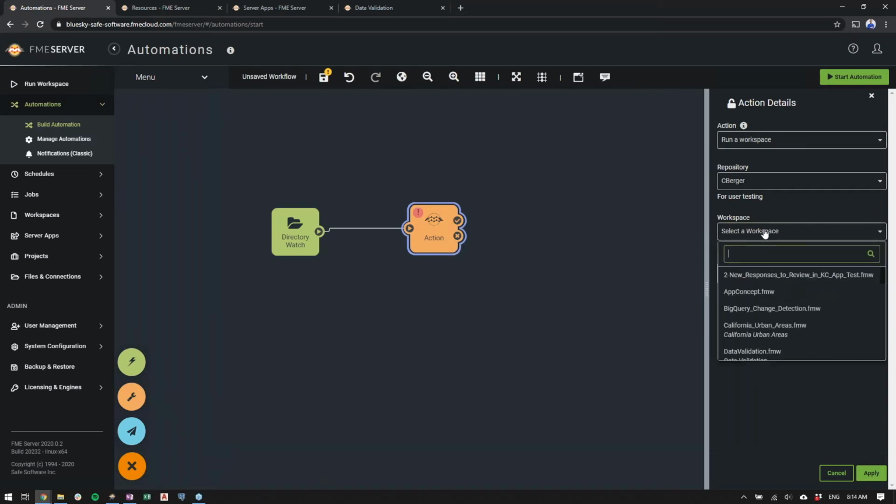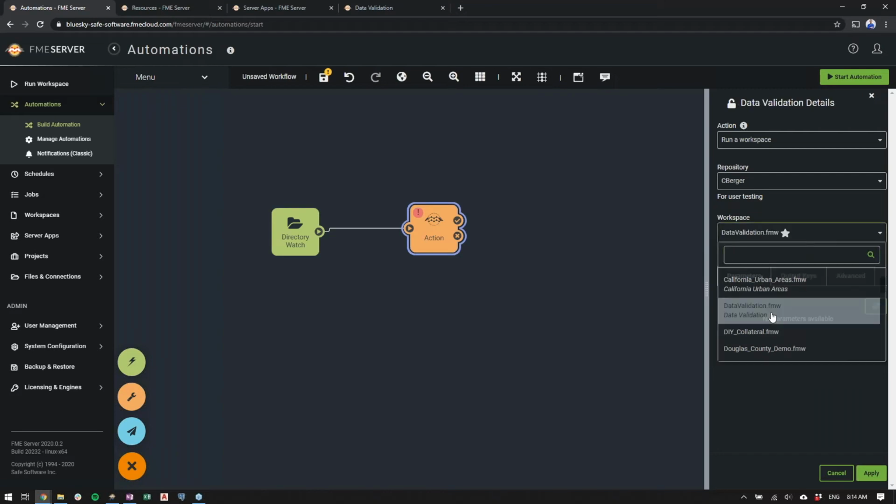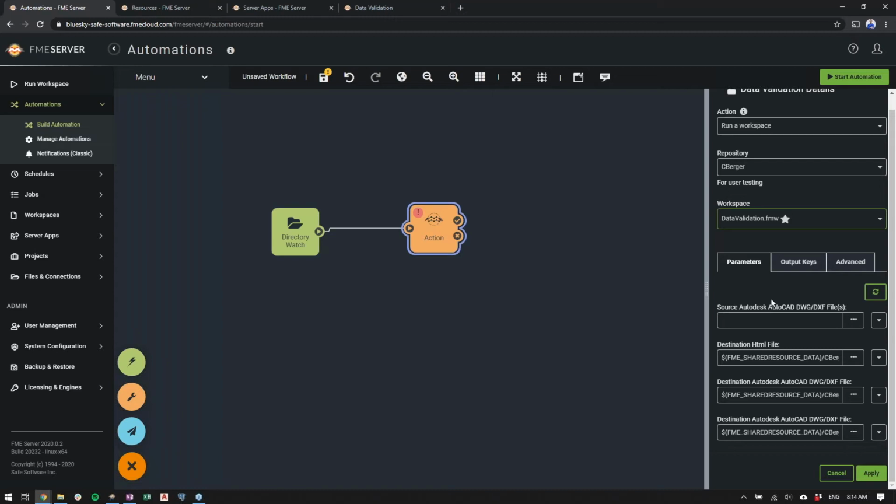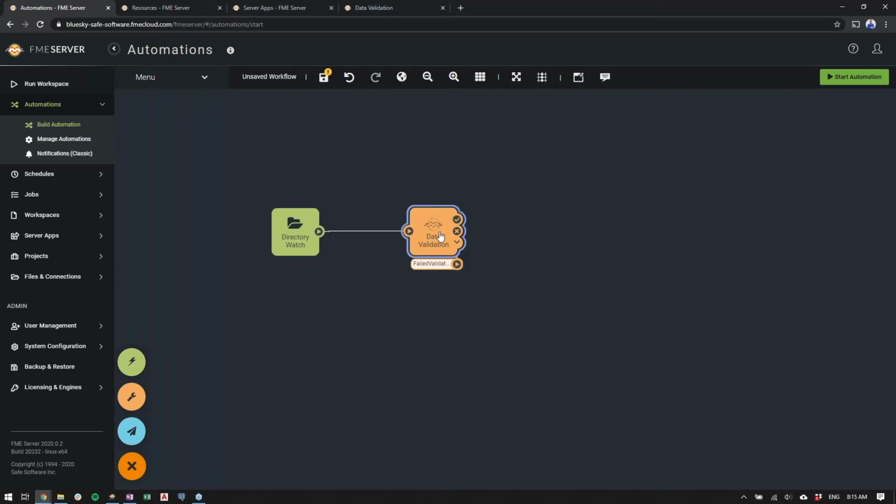We're simply going to point to the workspace that we just uploaded to FME Server, which is this data validation FMW. Here you can configure the parameters just like you would on any other workspace in FME Workbench. With the source Autodesk file, we're actually going to be watching that directory, so we can set it to that file that will be uploaded using this file path output key. So we'll go ahead and click apply, and you'll notice that the workspace has been successfully loaded.